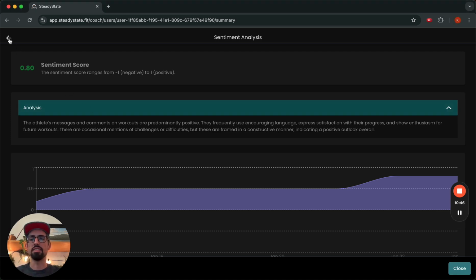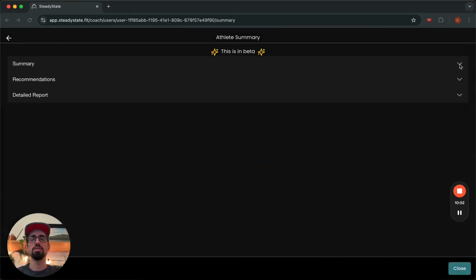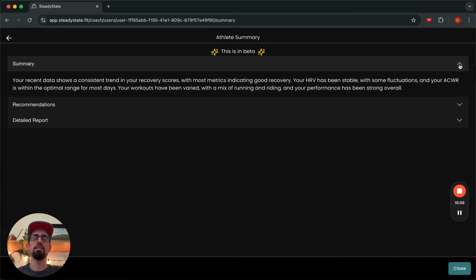Then there's this daily summary. This provides you with a quick summary of all the data that is available from the athlete throughout the app. And if you're like me and you don't have a great memory, this saves you time from having to reread a bunch of notes and messages every time that you go in and program for an athlete.